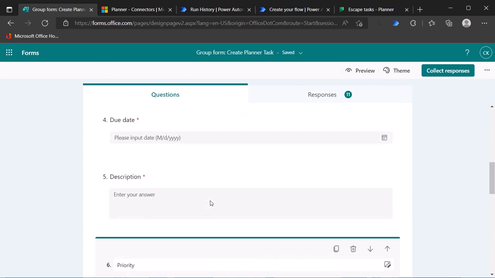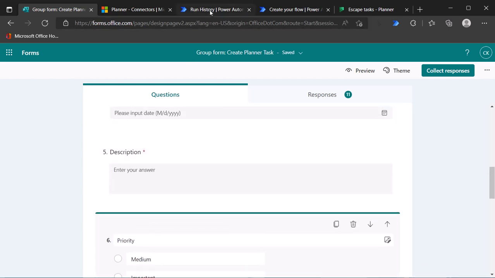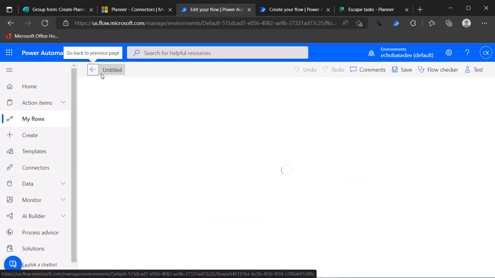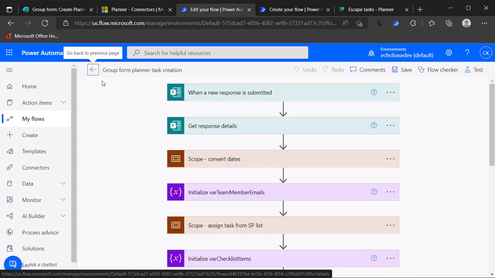Forms automatically save in the background, so I don't need to press save or anything over here. But I do need to now go into our flow, and we're going to edit this flow. It's the same flow I built in that other series, so you can take a look over there for that info.